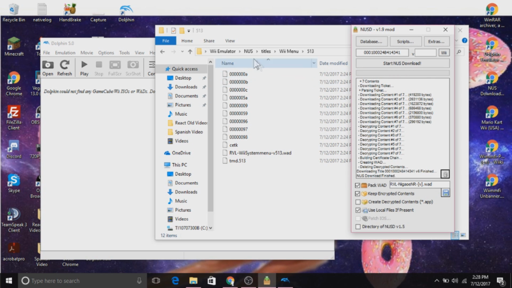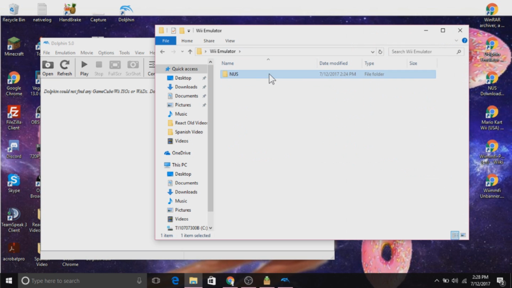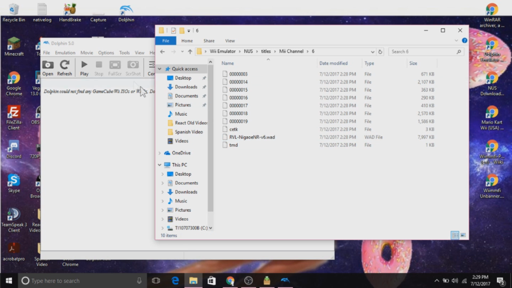Alright, NUS download finished. Go back to our Wii Emulator folder, NUS, Titles. Now we have another piece of gibberish. We can rename this to Mii channel. Open up Mii channel 6, and there's our WAD file.